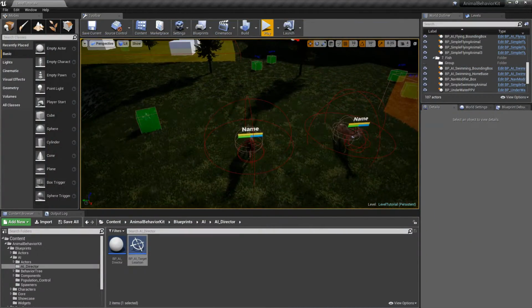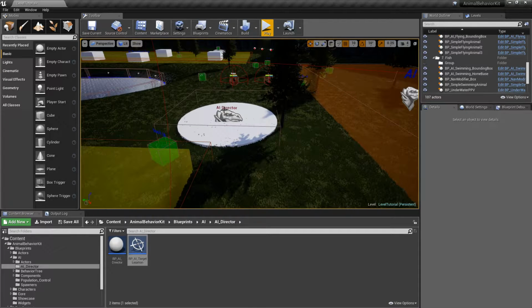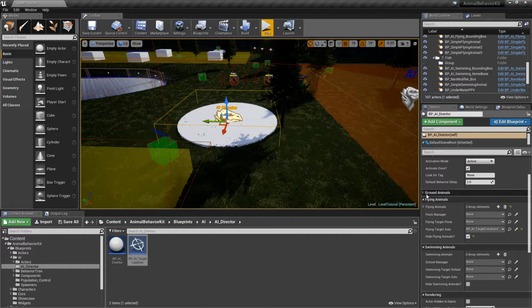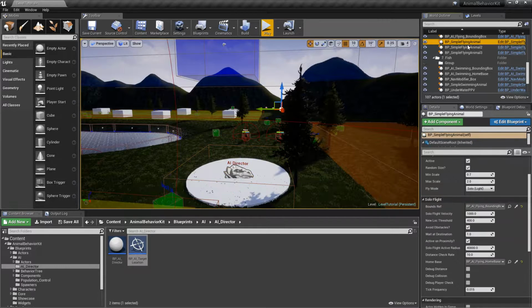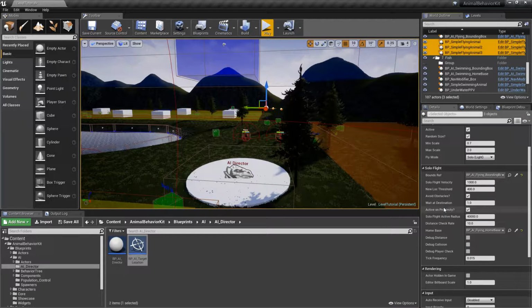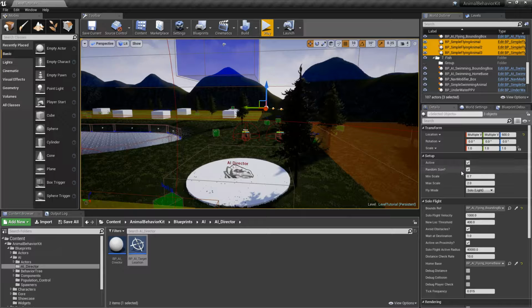Let me change them from aggressive. I forgot to do that. I want them to be engaged as flee. And the birds, we don't want them flying around. We actually want them to be inactive.